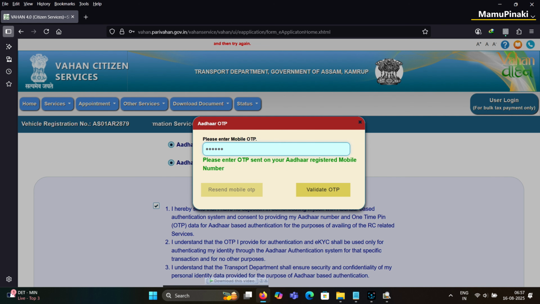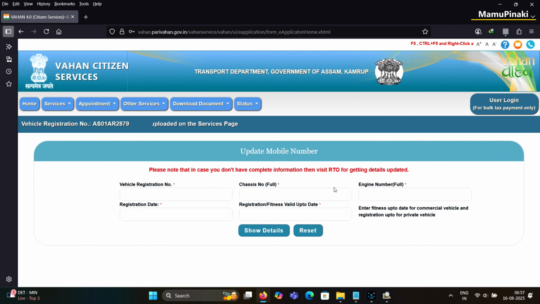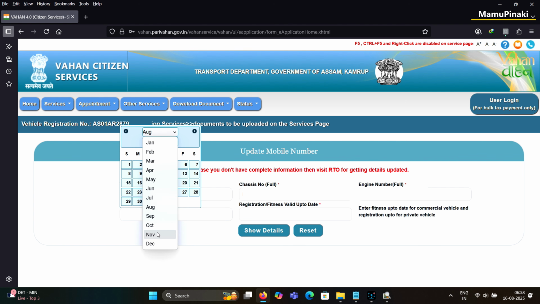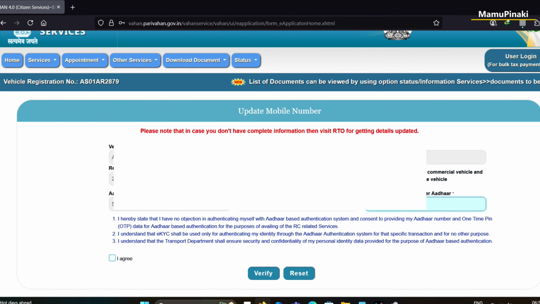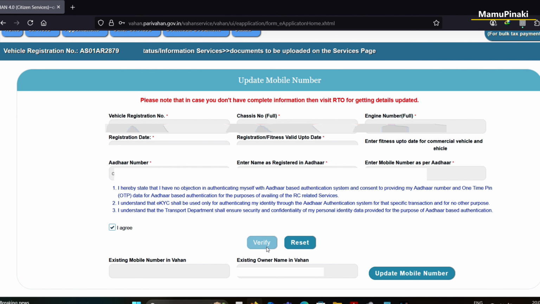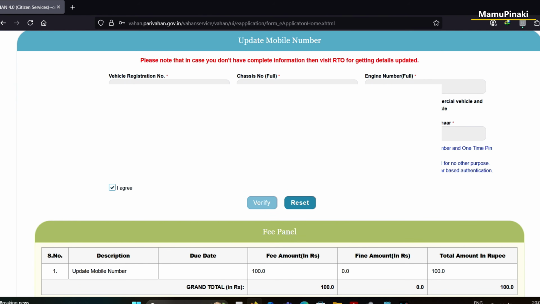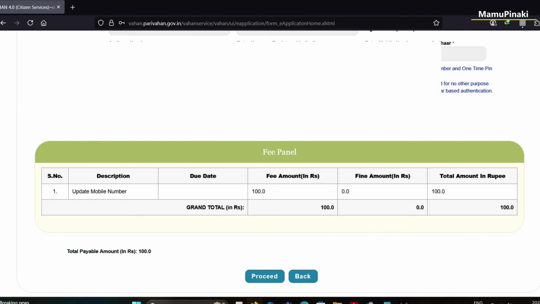After Aadhaar authentication process, we have to enter the full details of our vehicle and click on Show Details. Your mobile number, if already updated, will show in the details, and if not updated, please don't click on the Update Mobile Number tab, because it will open a new page for making payment of ₹100 for updating the mobile number.